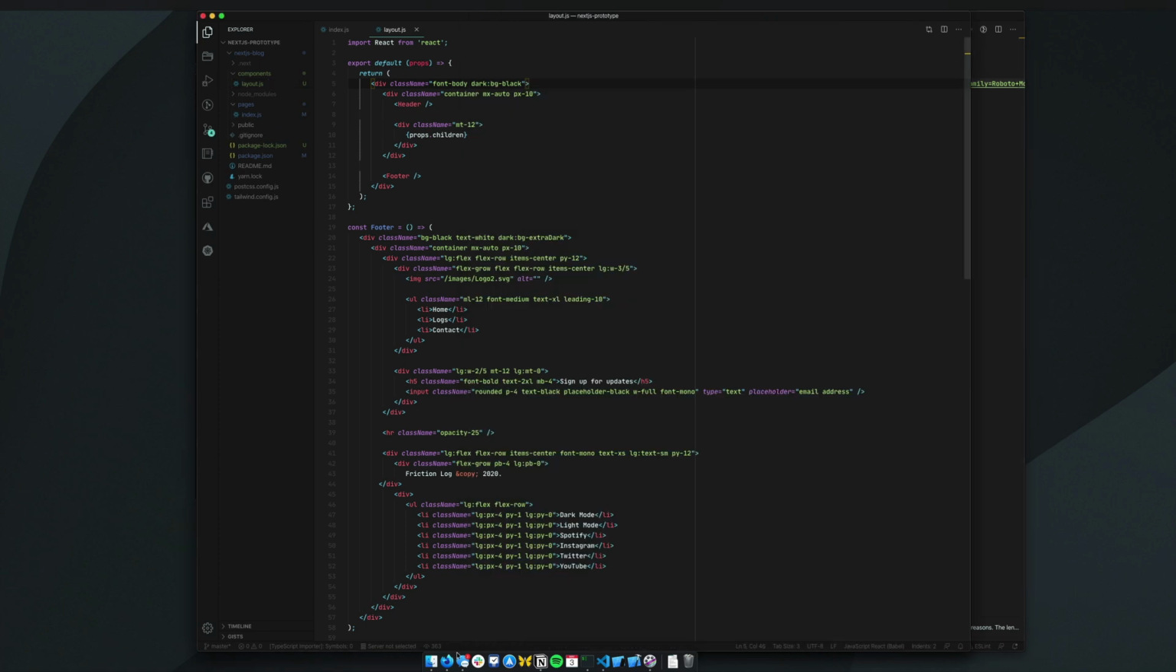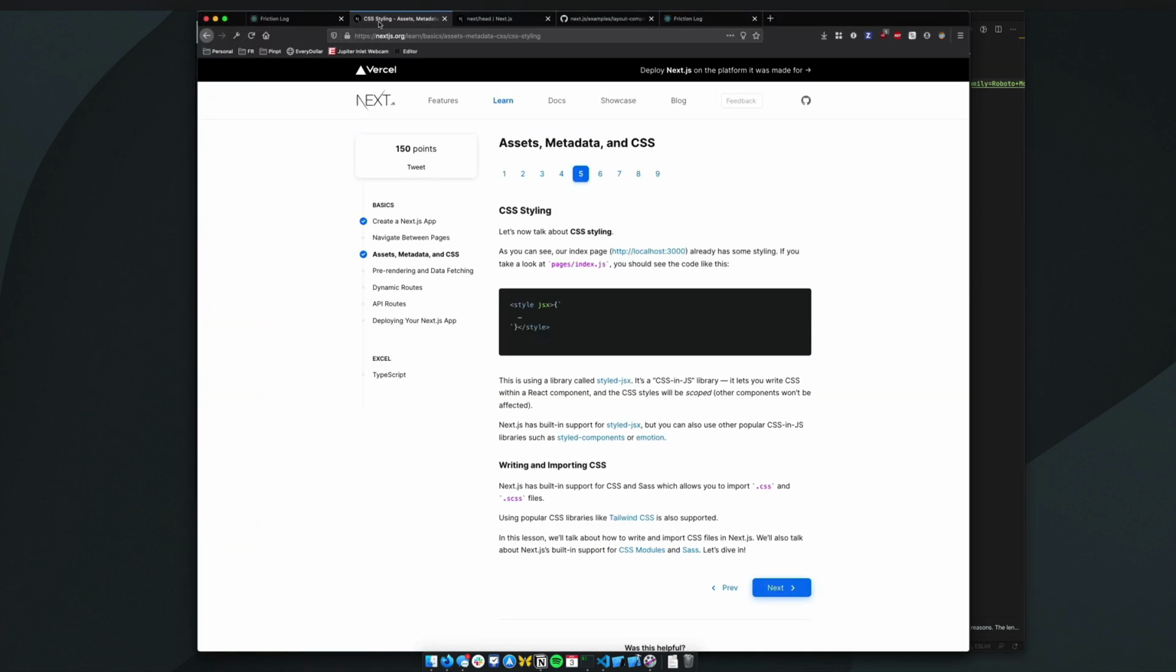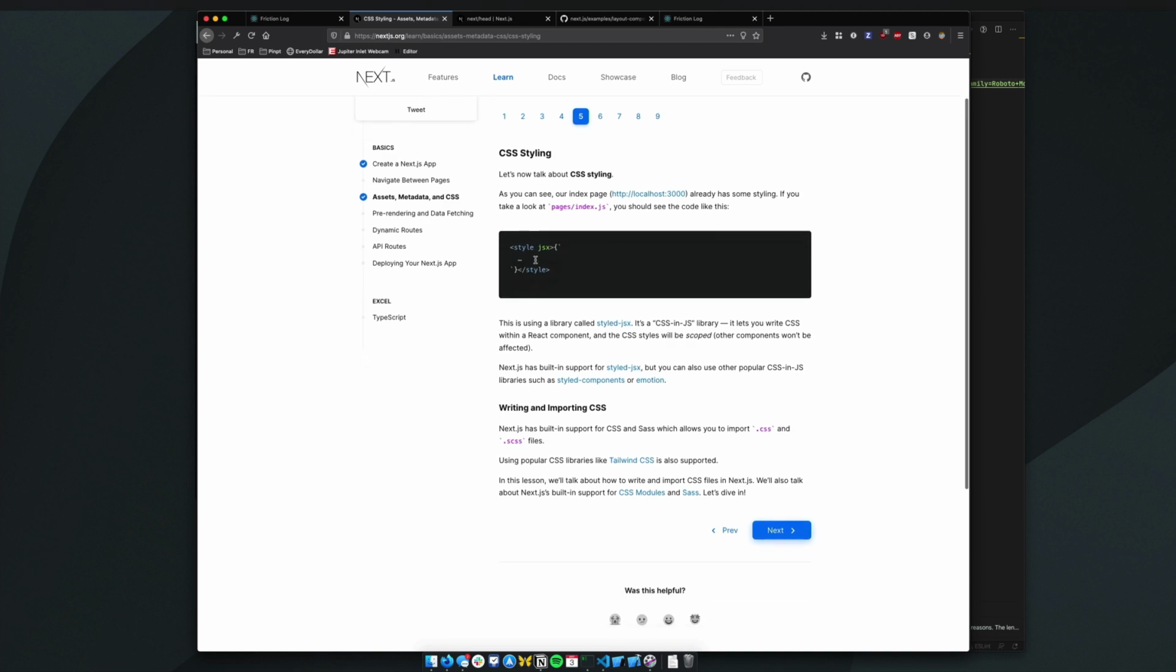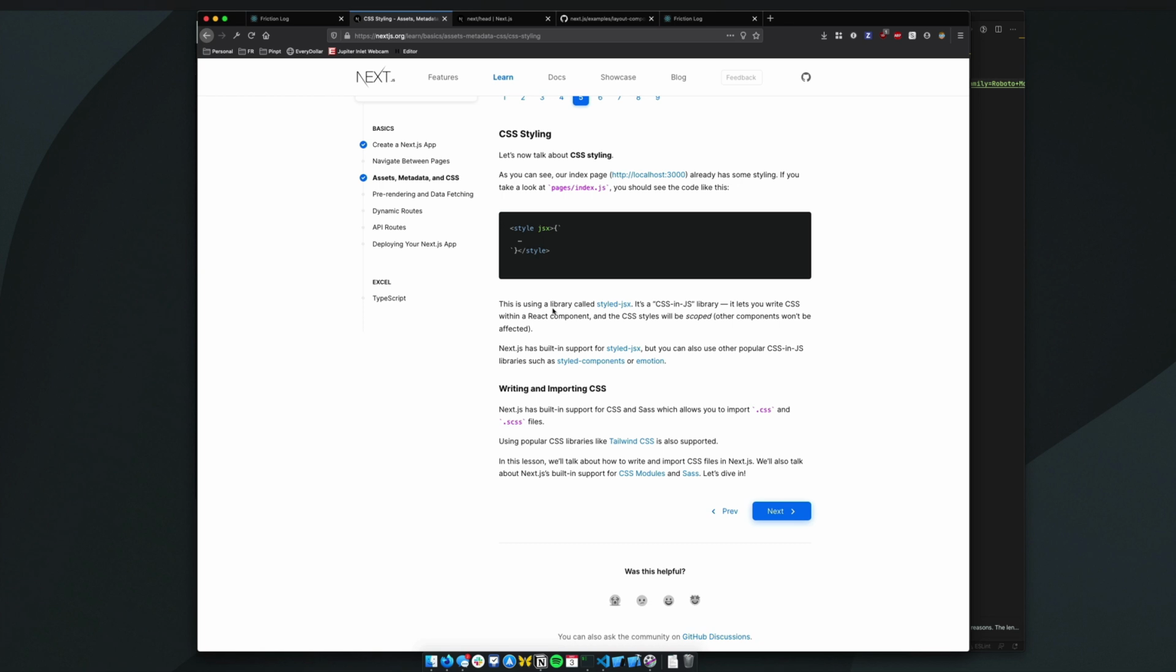Where do I put my CSS at? Next.js, tell me. CSS styling. Let's talk about CSS styling. Yes, let's do that. CSS styling, if you look, you can see code here. Yeah, I don't want to add it there. I want to import it. Next.js lets you import CSS files using proper CSS. Yes.